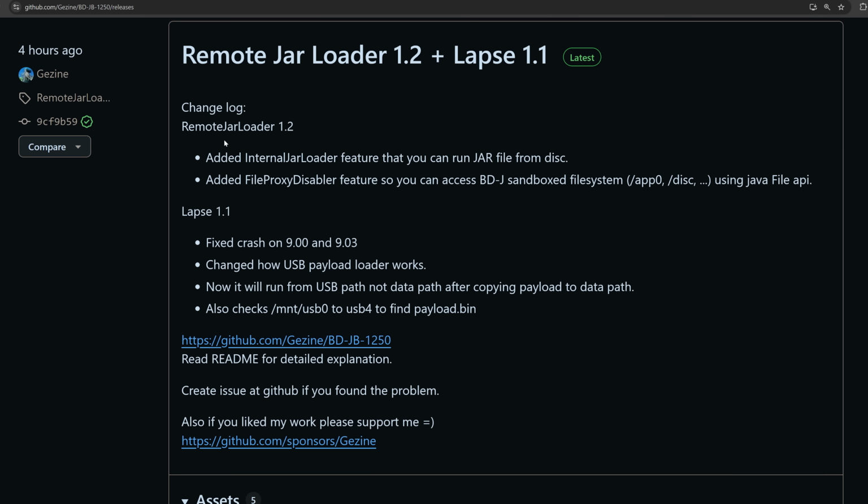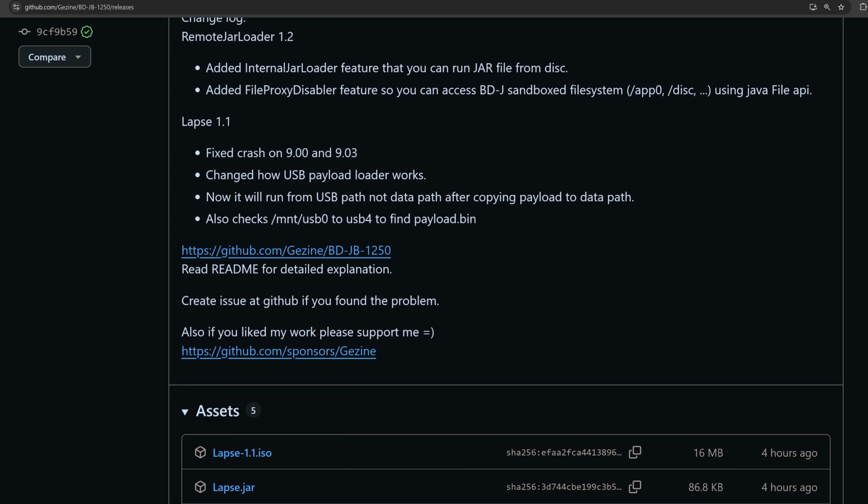If we take a look at the change log, we can see the remote JAR loader now has added the internal JAR loader feature so that you can run JAR files from the disc now, and it's also added a file proxy disabler feature so that you can access the BDJ sandboxed file system, so the app0 disc location, using the Java file API.